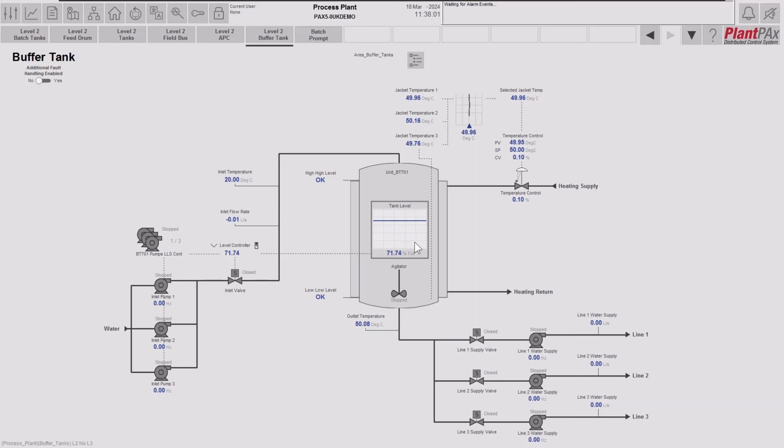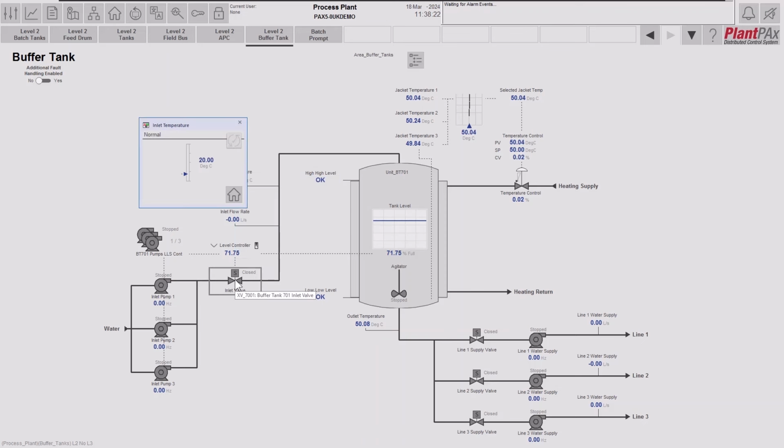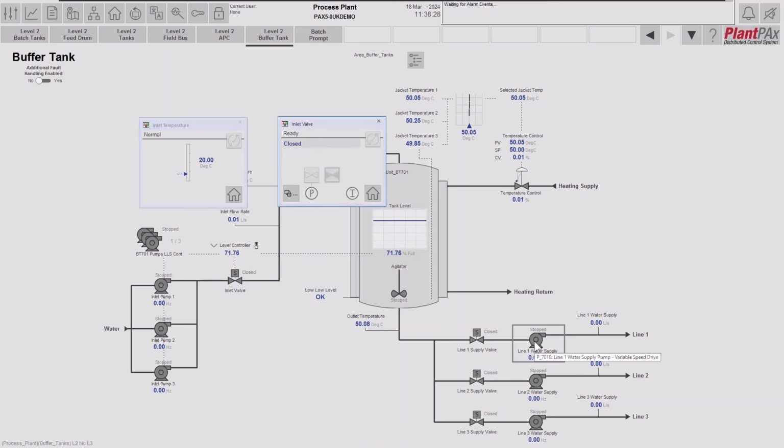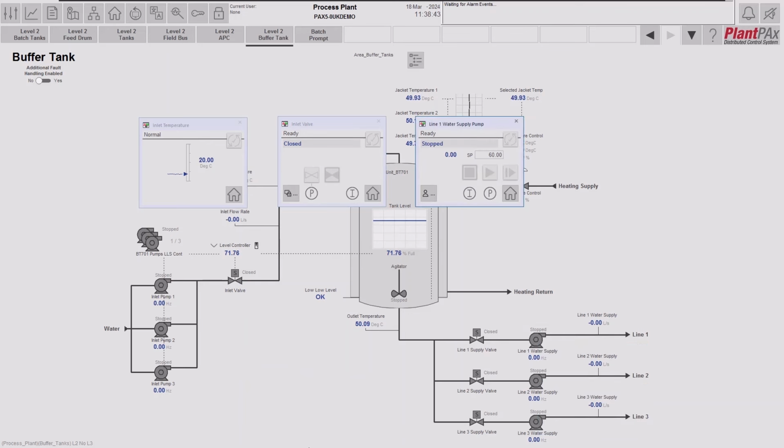The library provides a number of options for each of the instructions available in the library. For each of these HMI symbols, we can click on them to bring up their quick displays. Here is a quick display for an analog input. Here is a quick display for a valve. And here is a quick display for a pump, which is using the variable speed drive instruction in the library.